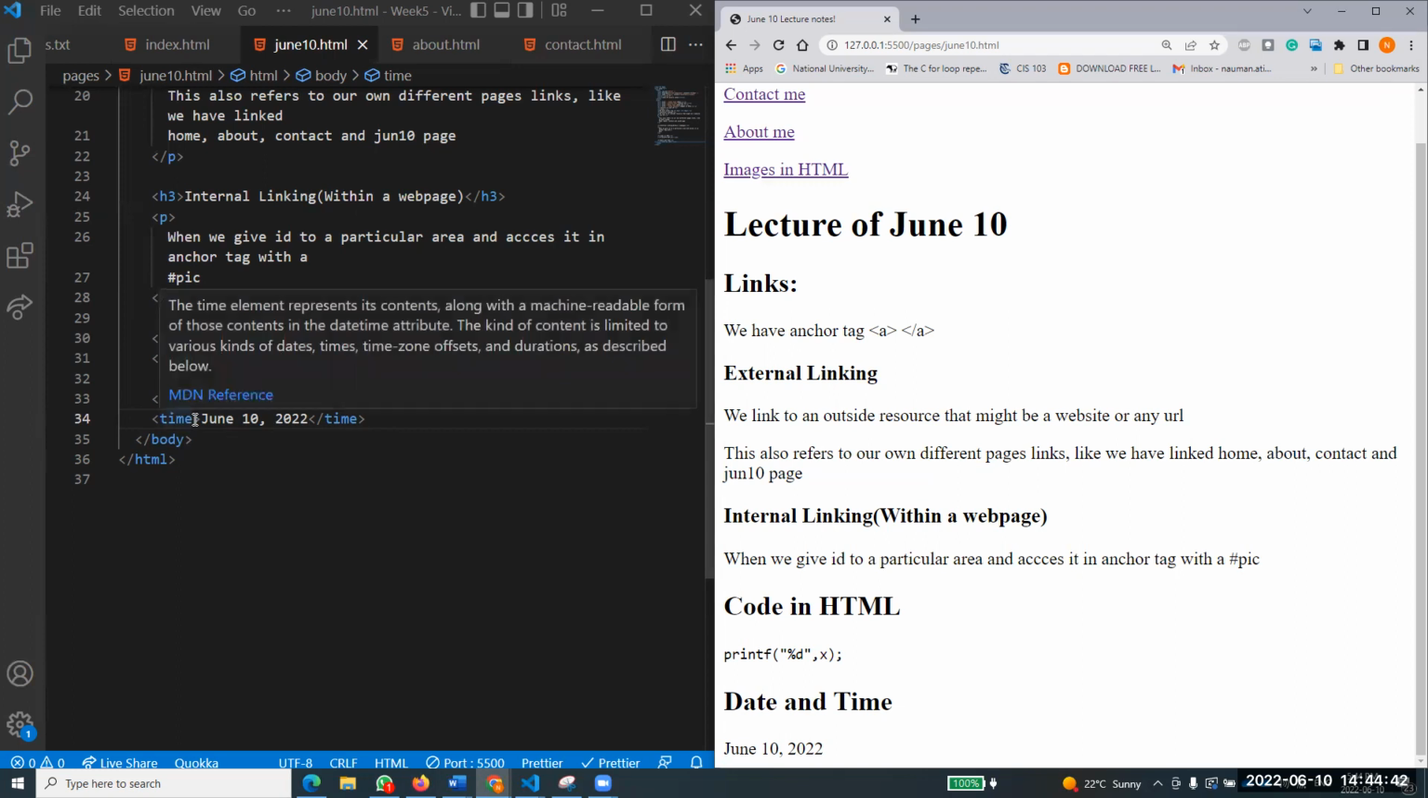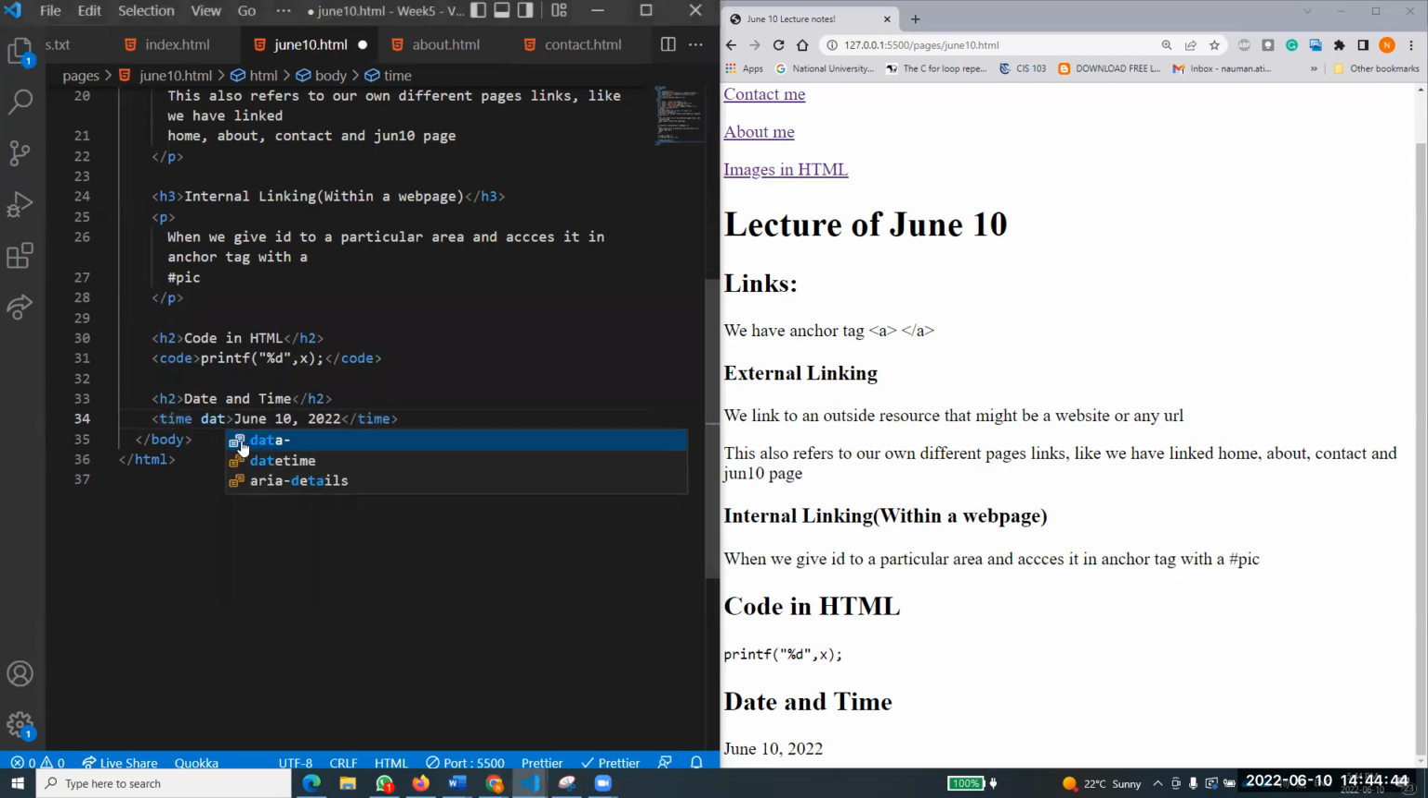And now, not only that, it has an attribute as well, datetime. Now, I can just give that typically inside that. So I can say 10/06/2022.